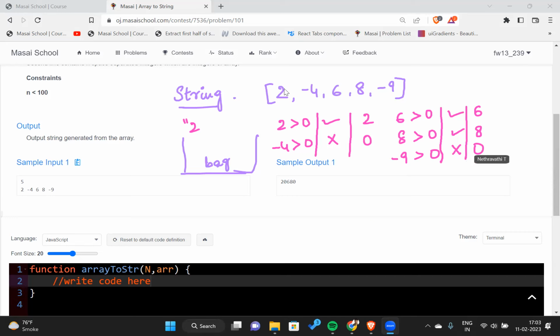So first you will pass 2. Later on, as a second step, you will pass 0. As the third step, you will be passing 6. As the fourth step, you will be passing 8. And as the fifth step, you will be passing 0. So this will come into your bag, and this bag will be your output. Okay? Got it.